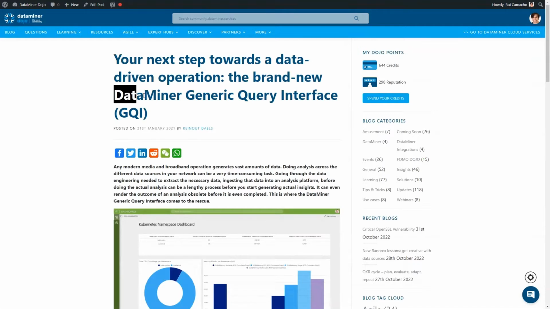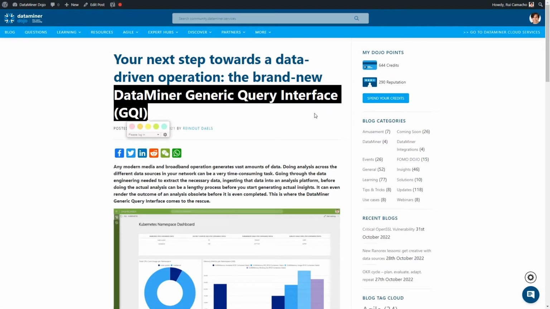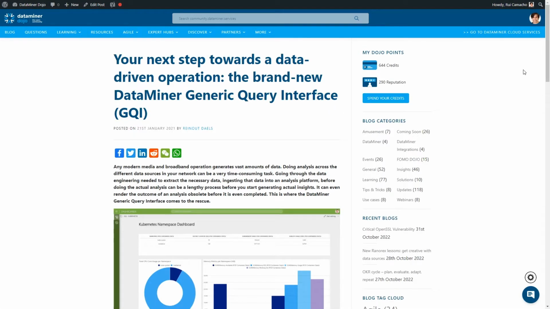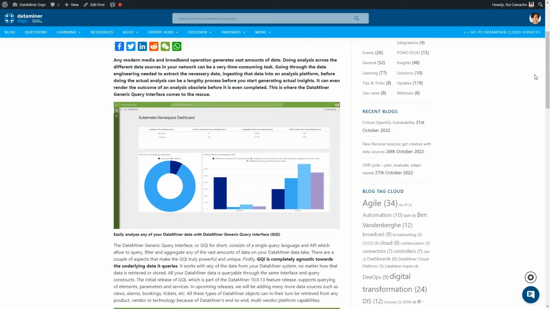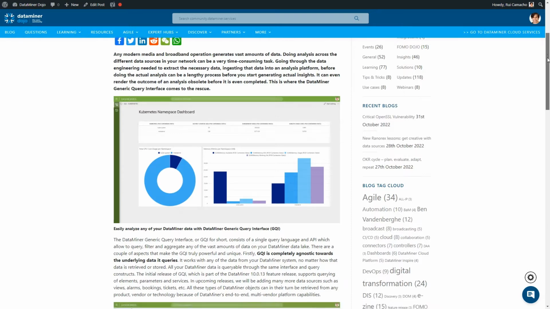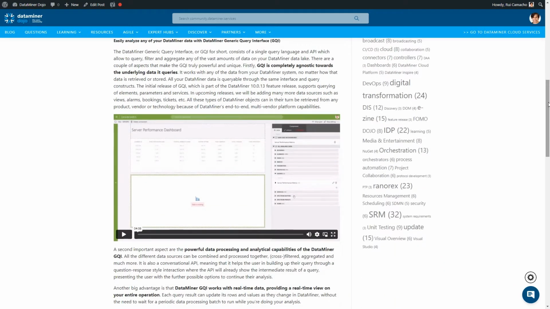The DataMiner Generic Query Interface, or GQI for short, consists of a single query language and API that allows you to query, filter, and aggregate any of the vast amounts of data in your data lake. It works with any of the data from your DataMiner system, no matter how that data is retrieved or stored.